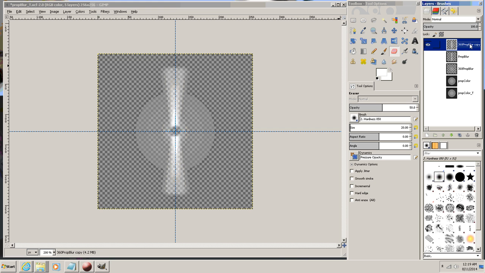We're now going to rename this layer to prop blur underscore A and enter. Well, let's leave that visible.